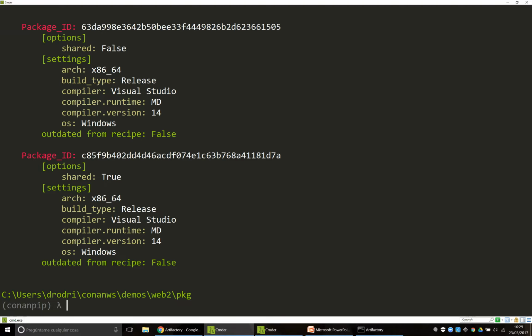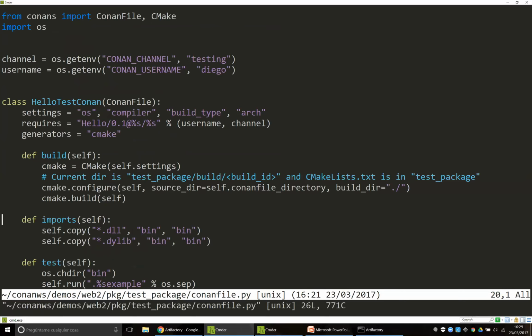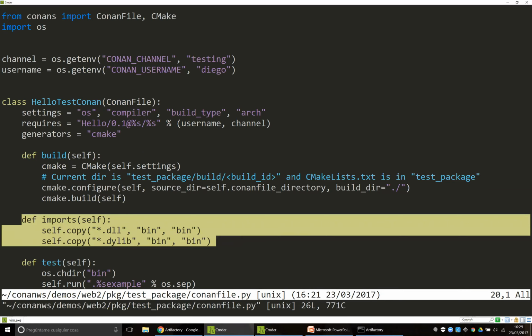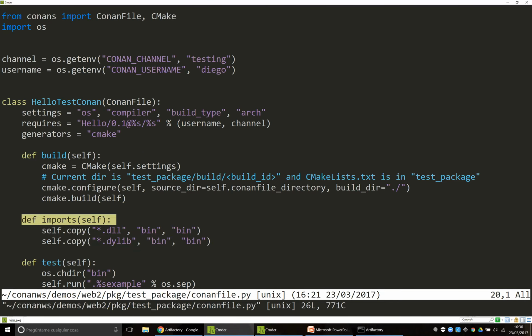I'm going to inspect the test package Conan file recipe, and I will show you this line, the imports method. The imports method is extracting files from the local cache and copying them to user space. In this case, this imports method is saying, okay, if there are some DLL files in the packages you depend on, copy them into my local user bin folder. So it is copying the DLLs just beside the binary that I'm going to execute.